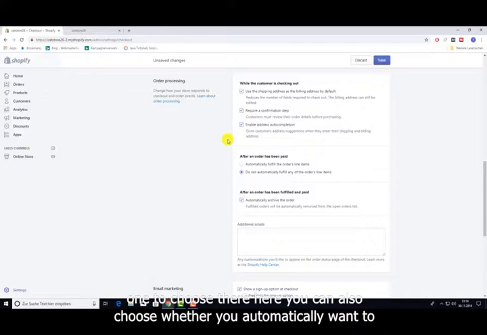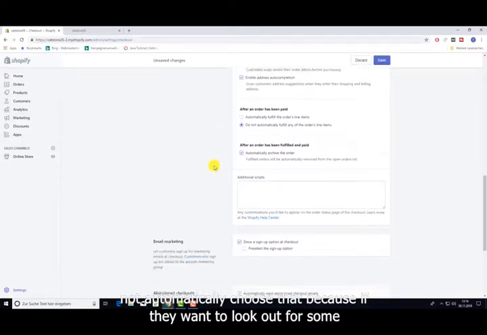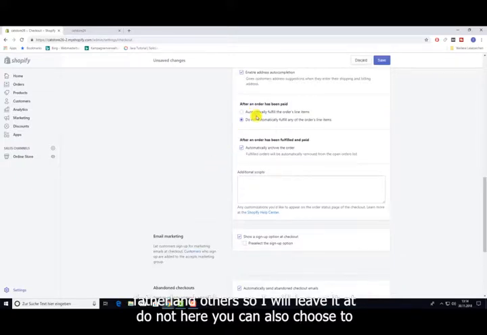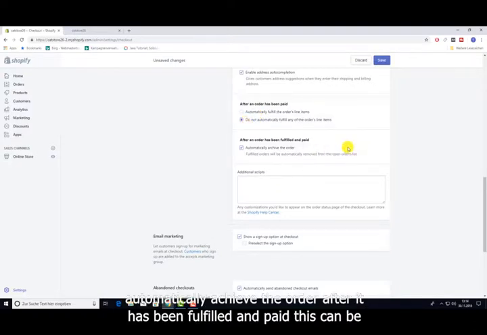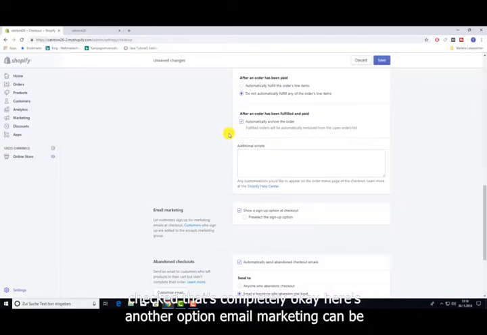Here you can also choose whether you automatically want to fulfill your order after it has been paid. Like in the payment process, I would not automatically choose that because you still want to look out for some fraudulent orders. So I will leave it at do not. Here you can also choose to automatically archive the order after it has been fulfilled and paid. This can be checked. That's completely okay.